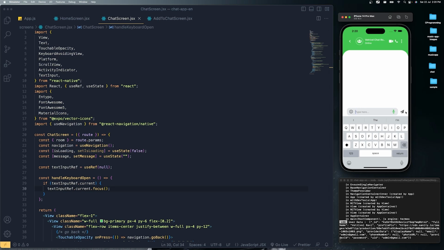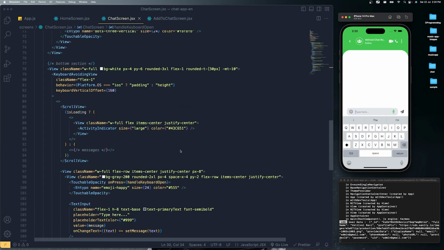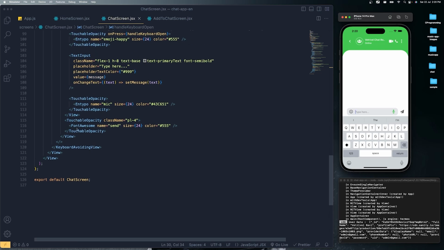So now when we click this, we need to send the message, right? Let's go ahead and do that now. Let's go ahead and do that messages option. Wait a minute. So where is the send message button? Over here. This is the send message button.